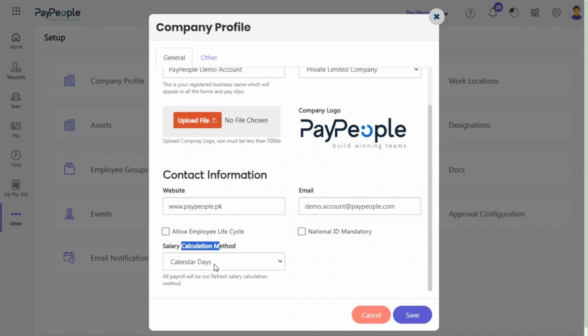In the Salary Calculation method, you need to specify whether employees' salaries will be calculated based on calendar days or working days. If you choose working days, you can decide whether to calculate salaries over 22 or 26 days. If you select the calendar option, salaries will be calculated based on the number of days in the current month.